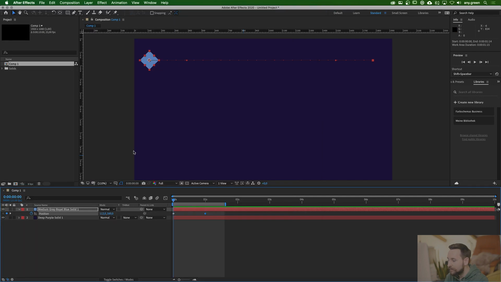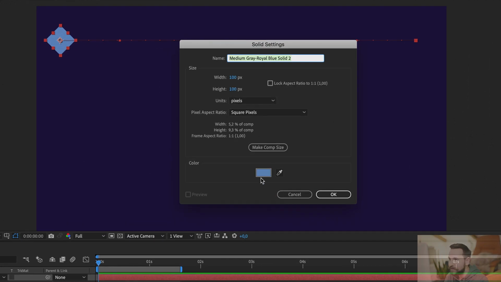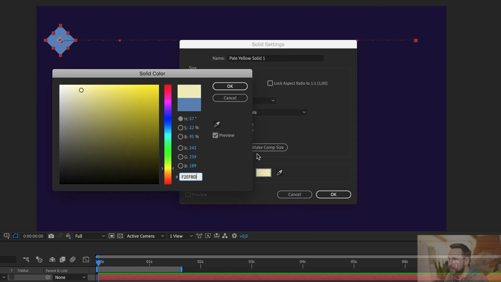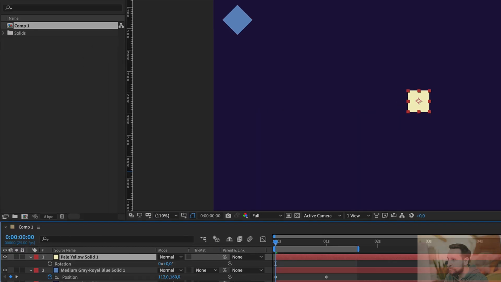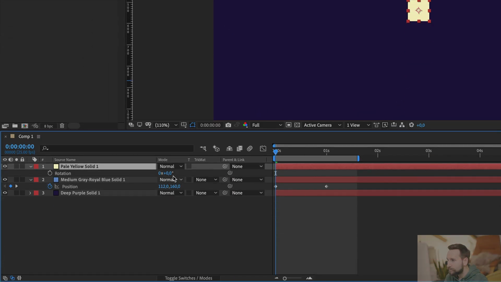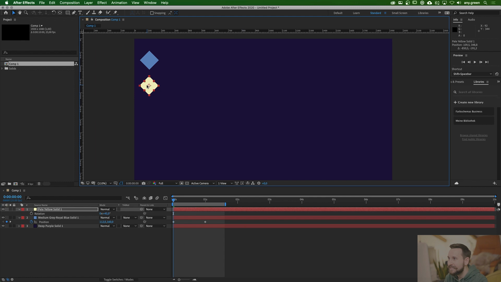We copy a color, hit Command Y to create a new solid, size is fine, click on the color, paste the code, hit OK, hit R for the rotation, and rotate it by 90 degrees. 45. Then we move it into place.